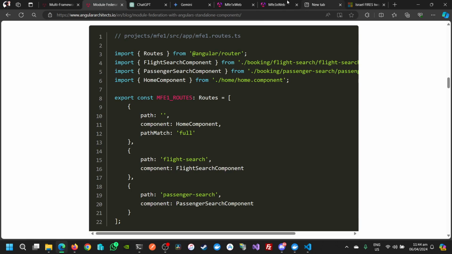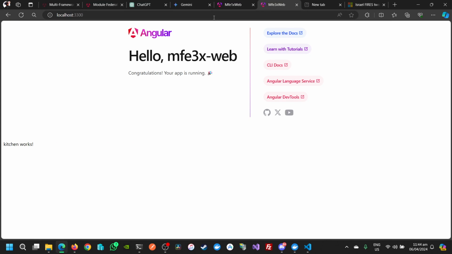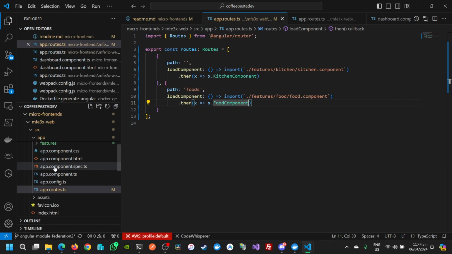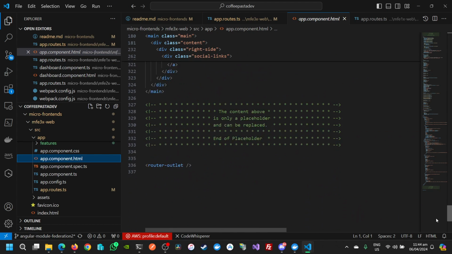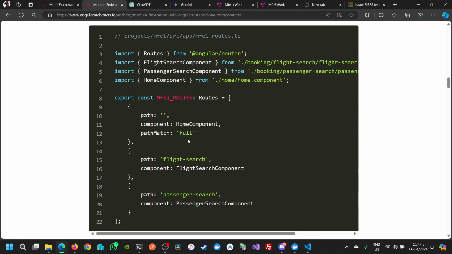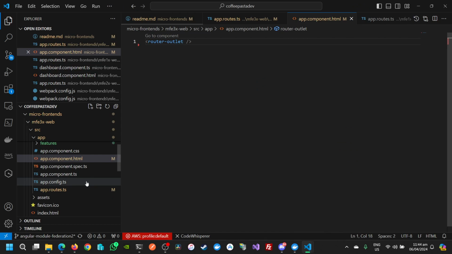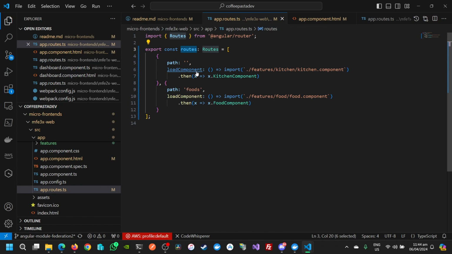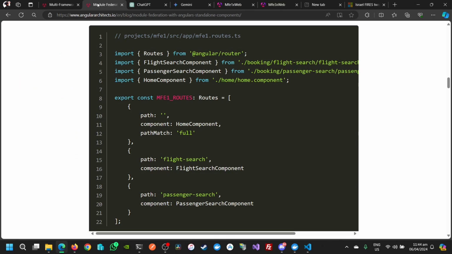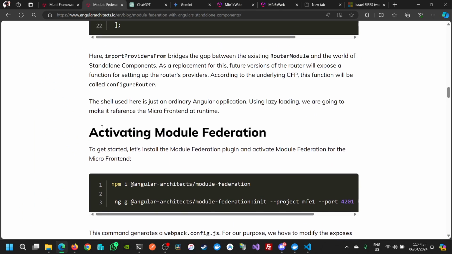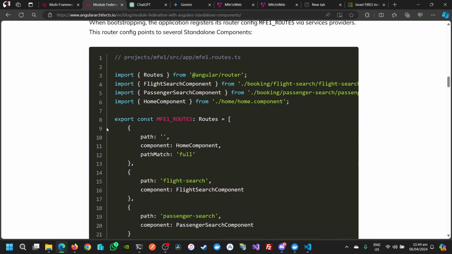So let's check here in our MFE3. Let's go here. This kitchen works. So in this one here, we want to remove that entire thing so that, yeah, there's a kitchen works. Okay. But yeah, this is now using the standalone loading, lazy loading. So let's just see how we are going to progress with this one. Okay, so there's a route here.